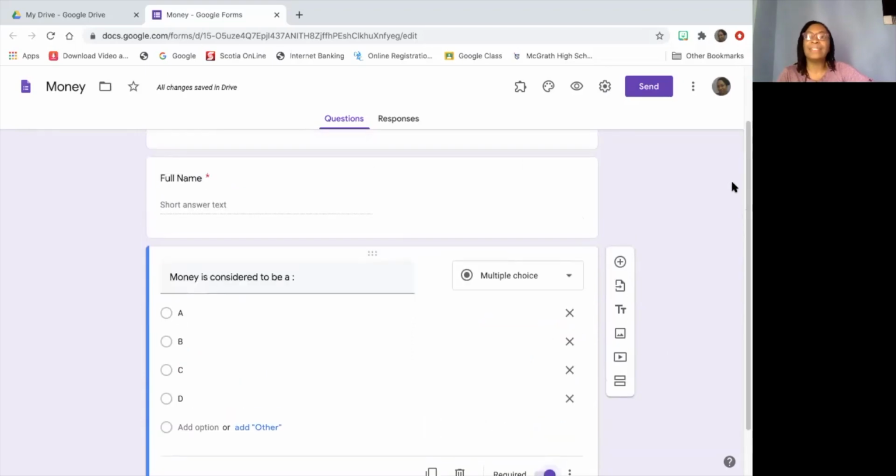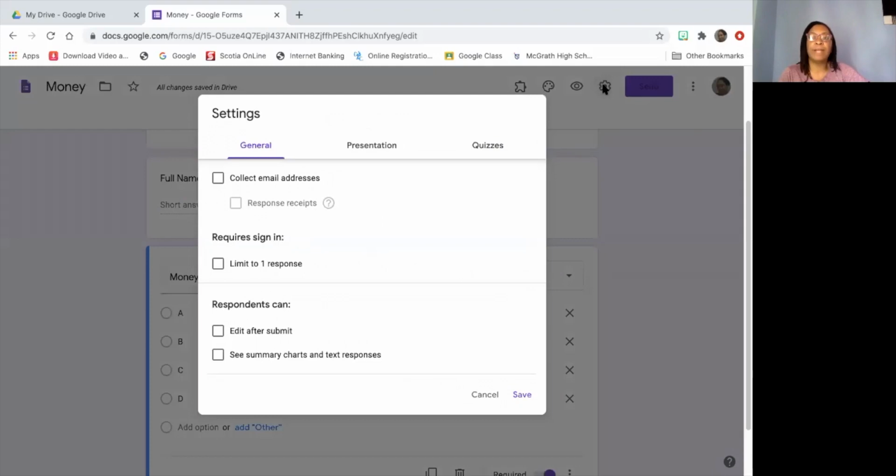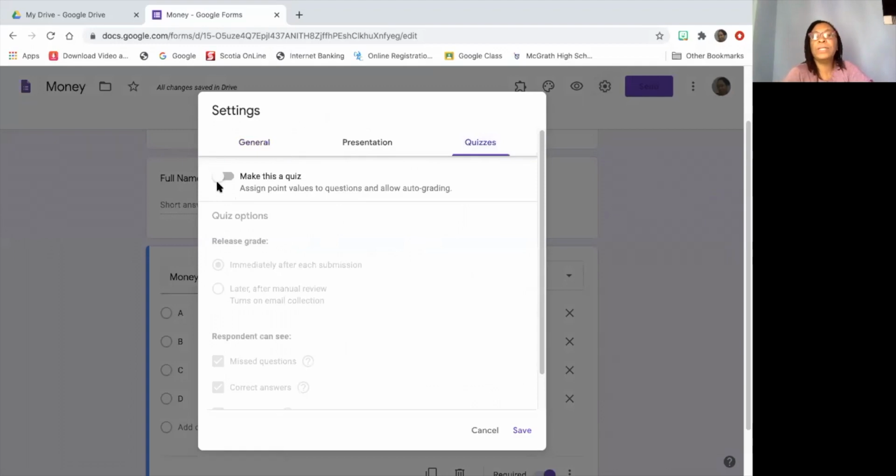Now you're gonna make it a quiz, because you notice if you want the form to be marked immediately when the students put in their responses, you have to make it a quiz. And so I'm gonna go to my settings at the top of my screen right there, and I'm going to select quizzes. The options that you would see on the settings are general, presentation, and quizzes. I'm gonna hit quizzes. Now when you hit quizzes, you're gonna see make this a quiz. It's off right now. So hit the button and it turns purple, making it a quiz.